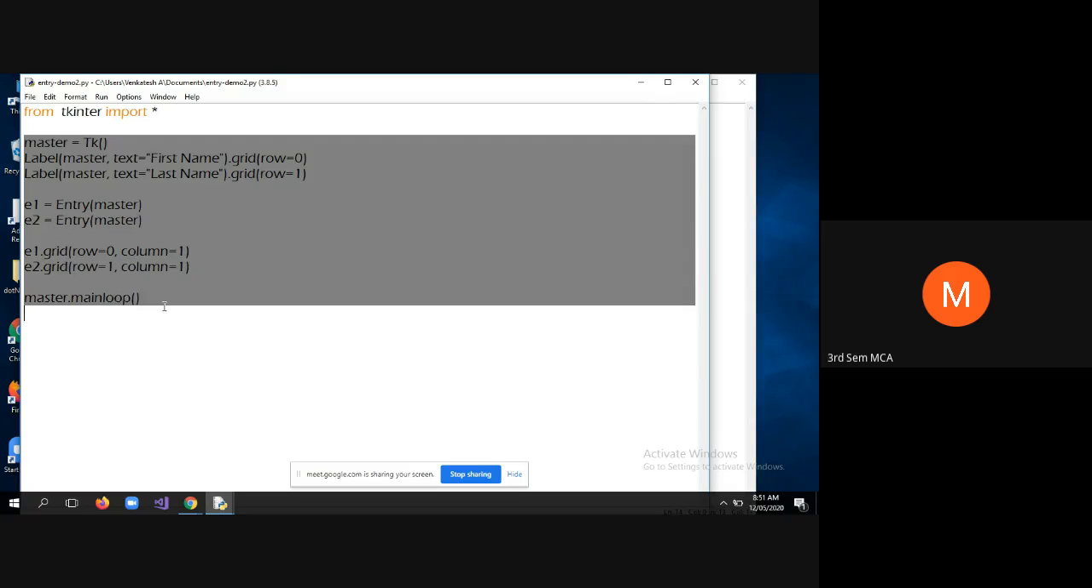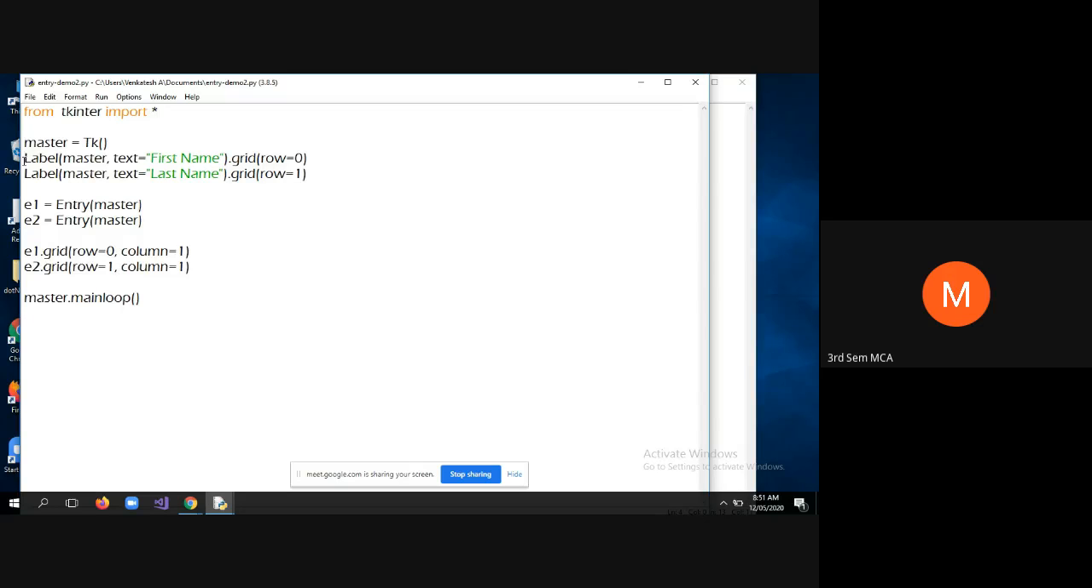Look at here, students. Here I am not using any unnecessary object. That is object name dot label, that I am not using. Straight away I am specifying what is the label. Okay, you can observe the difference between these two.